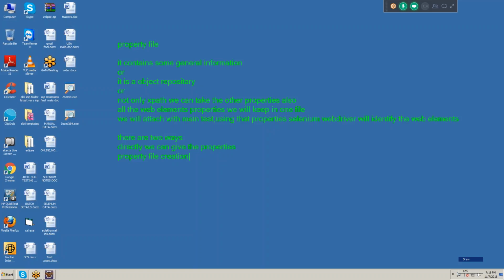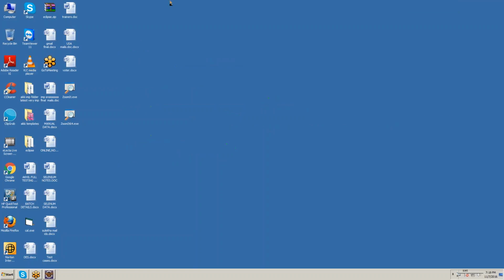In India, we will use Xpath. Outside India, they use only properties. In India, most people nowadays are also using property files. So what is this property file? We will discuss today. Yesterday's concept once again.